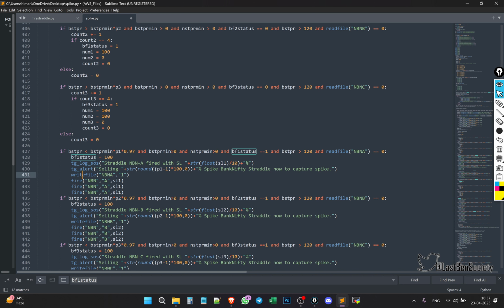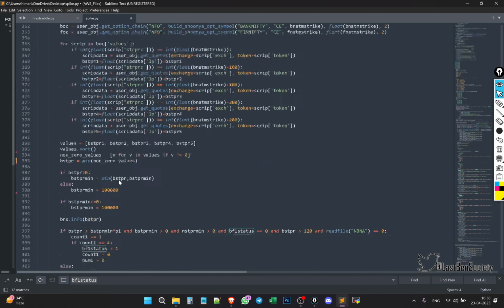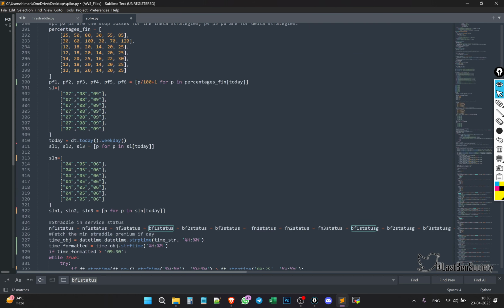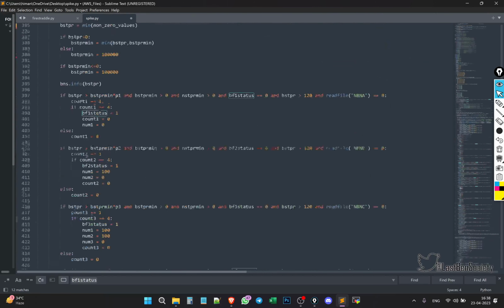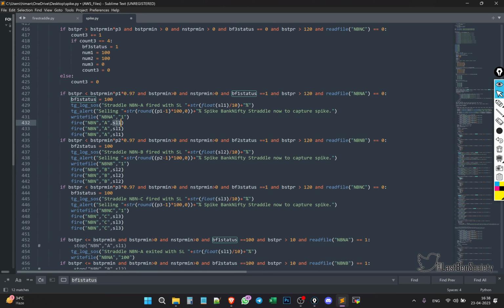Now this is the write file. This is telling that NBN-A, or the first trade, has been taken, and this is the point where I fire these trades. Now SL1, I have already said that SL1 is 0.7. So if it's the first one, it's 0.7. Now fire NBN A and SL1. I'm doing this 3 times because I don't want to miss it. So for 3 continuous times, it's going to fire the same trade. But of course, it's going to be taken only once.